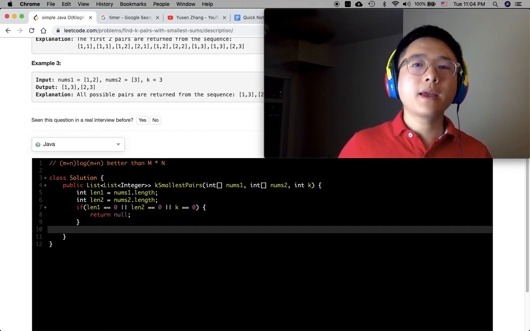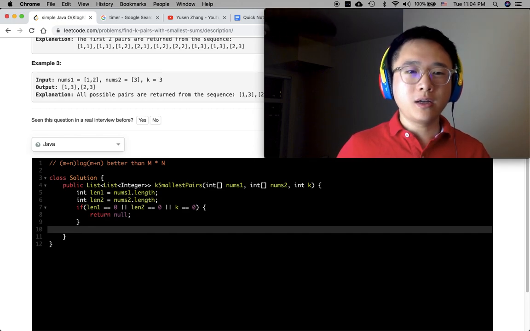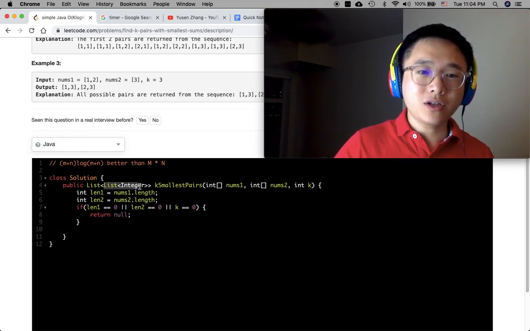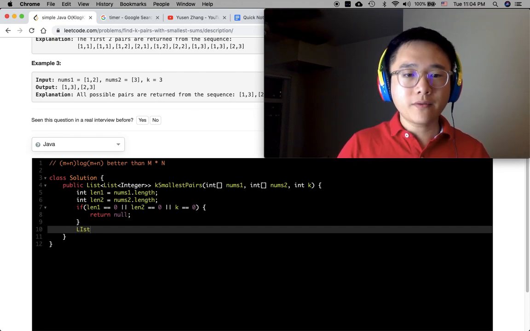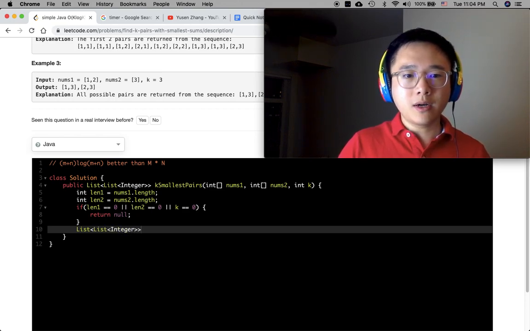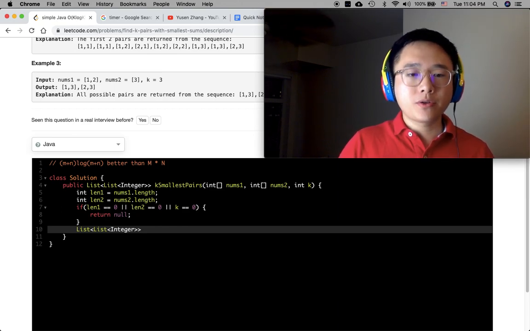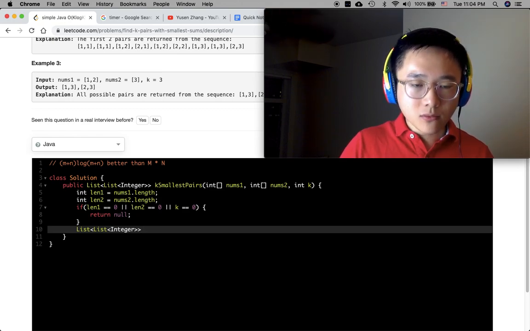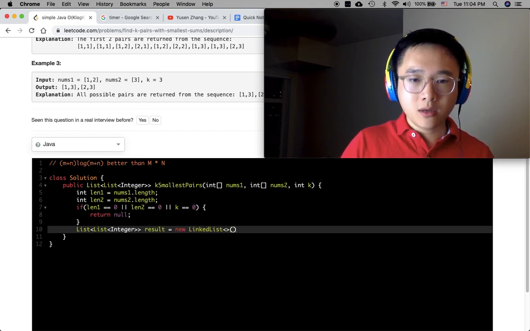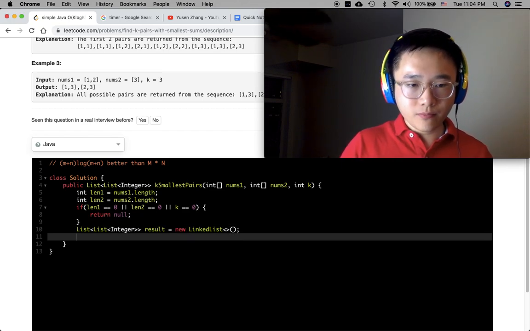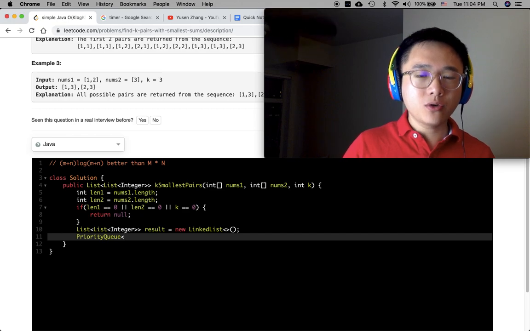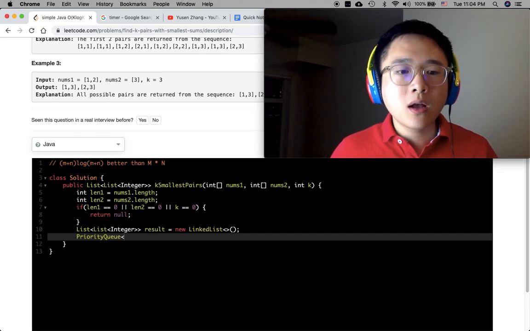So now we will create a priority queue so that we can start adding. Well, first of all, we need a list of integer lists to save the results. So first we'll have a list of list of integer, save results in a new linked list. Okay, and we'll apply a priority queue, and the priority queue would be something that you use to save the pair.